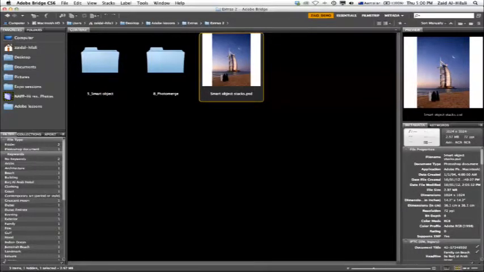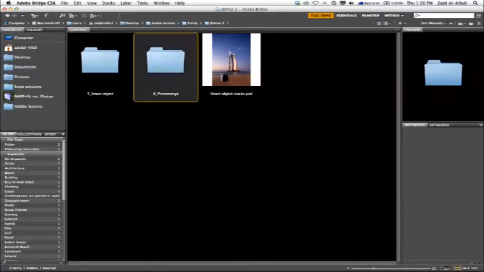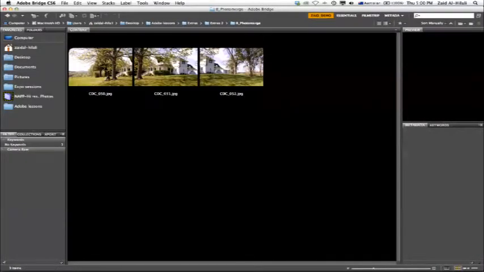Let's work on another feature, photo merge. I'm sure most of you have worked on photo merge in Photoshop. This is an old feature in Photoshop. You can find these three images in the extras 2 folder. The extras 2 folder, it's called photo merge.